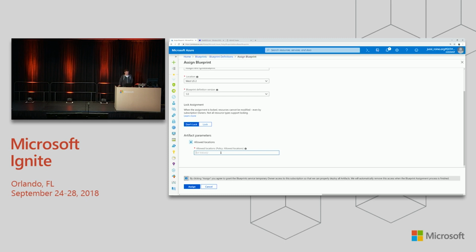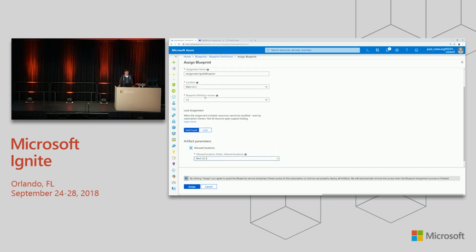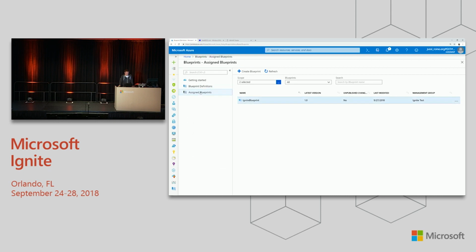And for me, since it's just a text field, I actually need to look it up. It won't be West US 2. Do I want to lock the resources or not? By default, none of the resources are locked. But when I enable the blueprint, I can choose to lock the resources so that if something does not fit in here, we'll simply lock those and we can modify those. That would mean that we then need to modify the blueprint if we want to change or modify something at a later date. So I've got the blueprint assigned now.